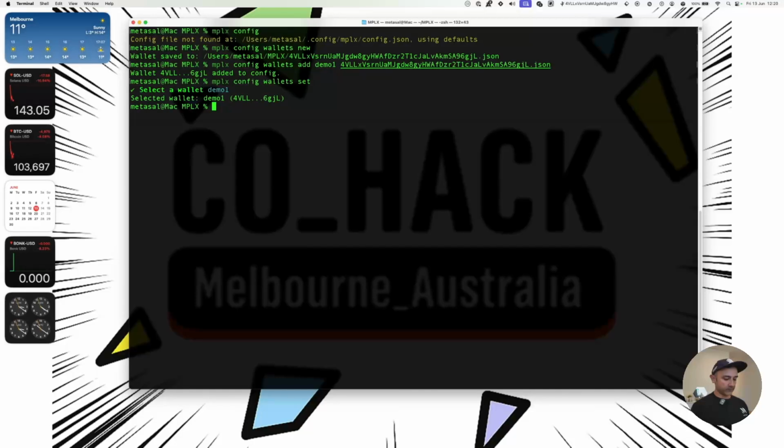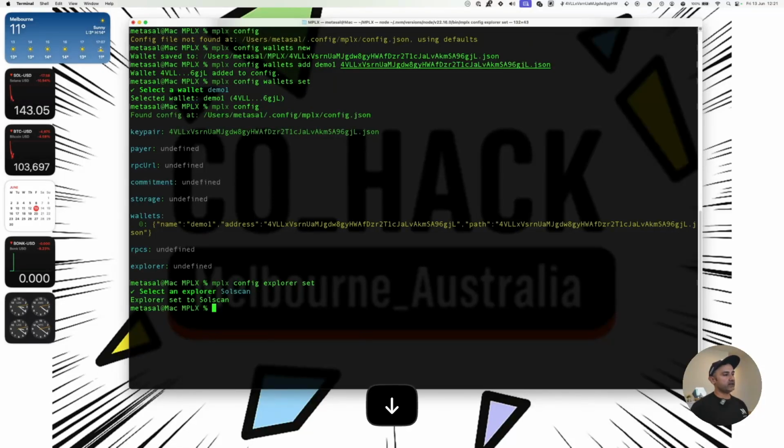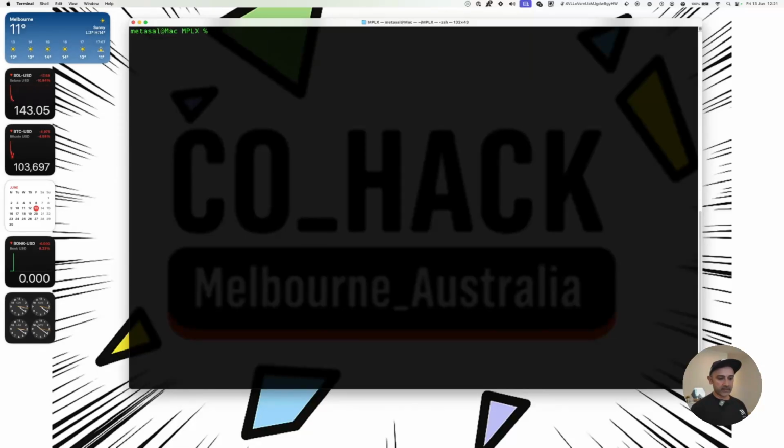Now you can do the same thing for RPCs, and for storage, and obviously add as many wallets as you want. You can also set up your Explorer. So I'm going to set up Solscan, mplx config explorer set. And there we have it. So now we are all set up with our wallet and the keypair.